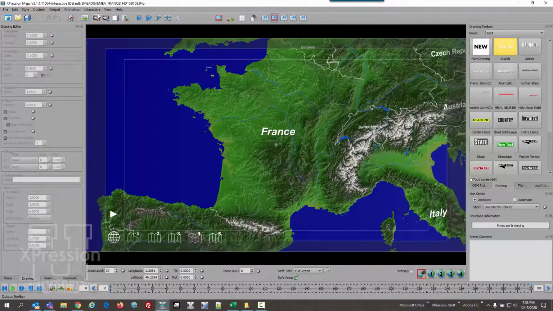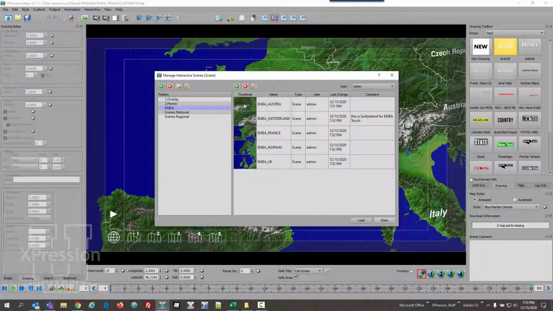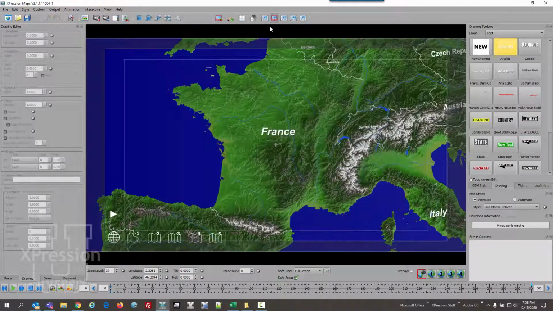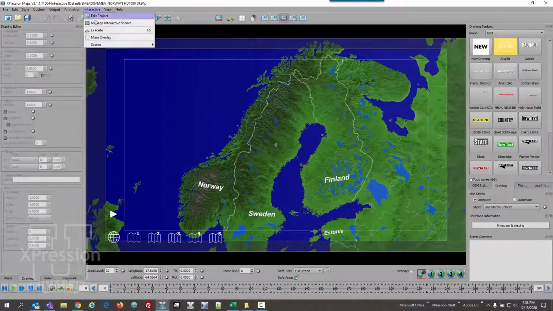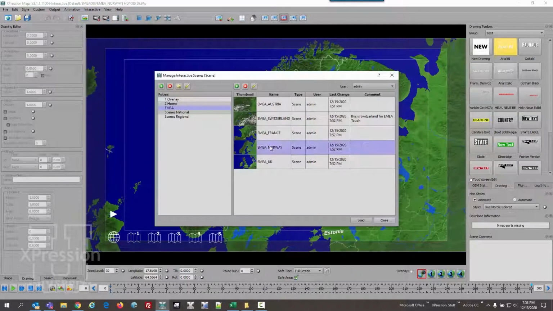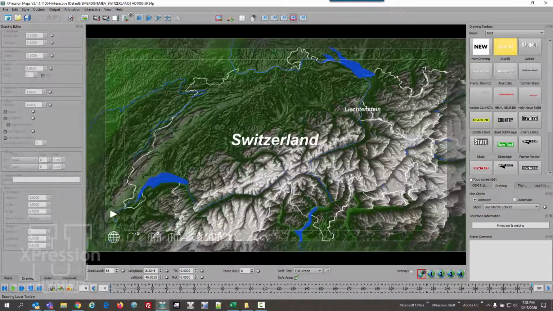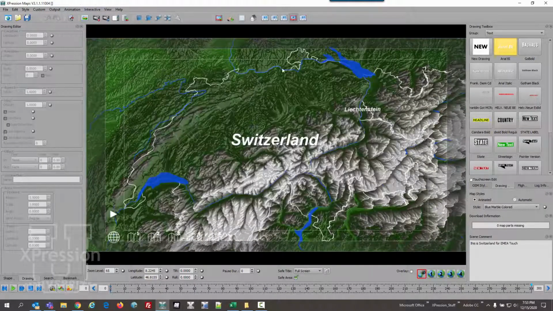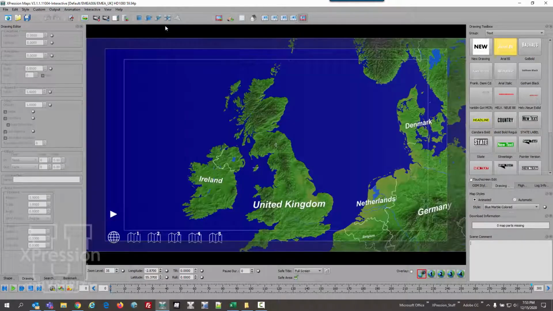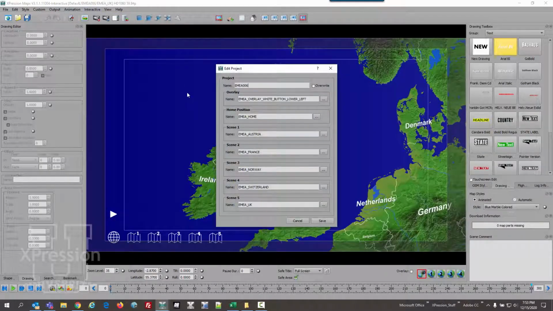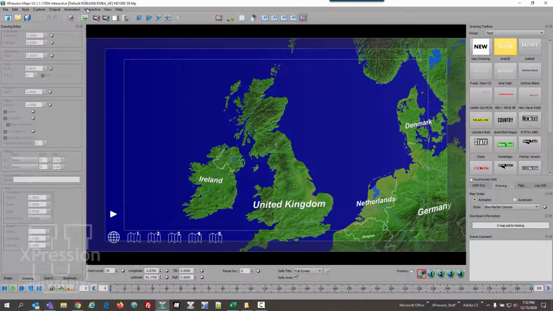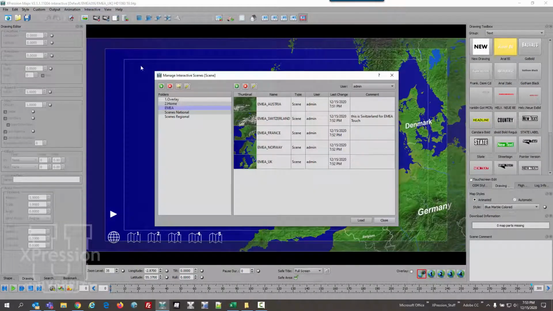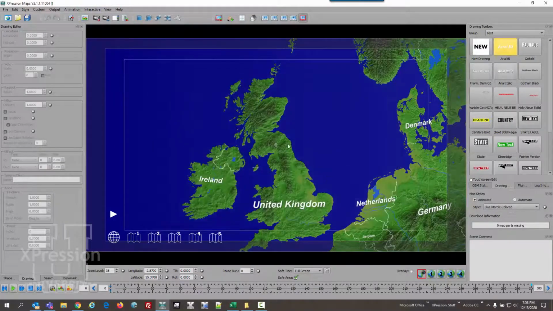I go to number 2, interactive, manage. I'm going to put France there. Go to number 3, interactive, manage, put Norway there. Go to 4, just so happens it's already there. I'm going to put Switzerland there, and scene 5 is already the UK. I'll just manage and put it there anyways, because it's sitting there from my last time.